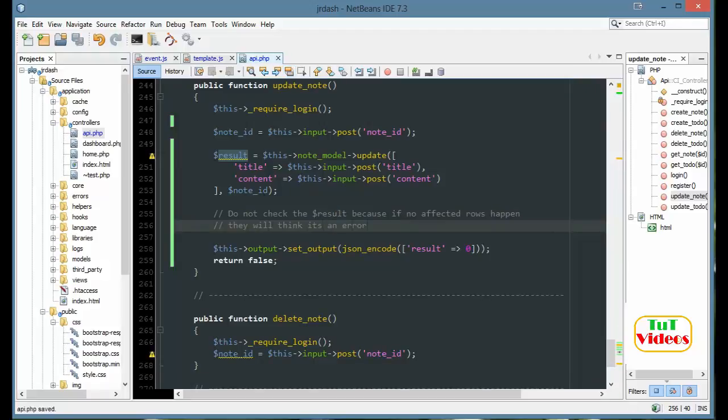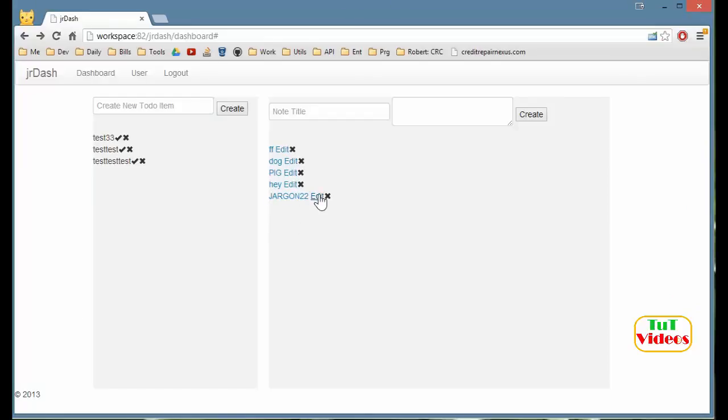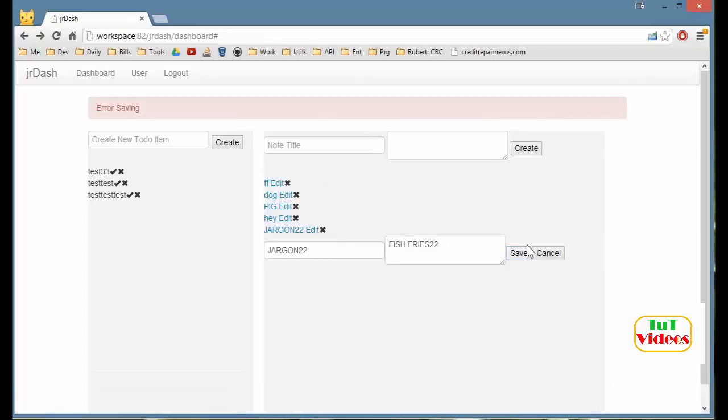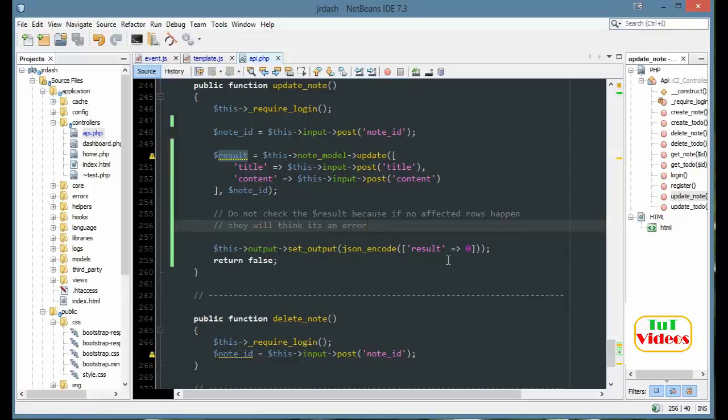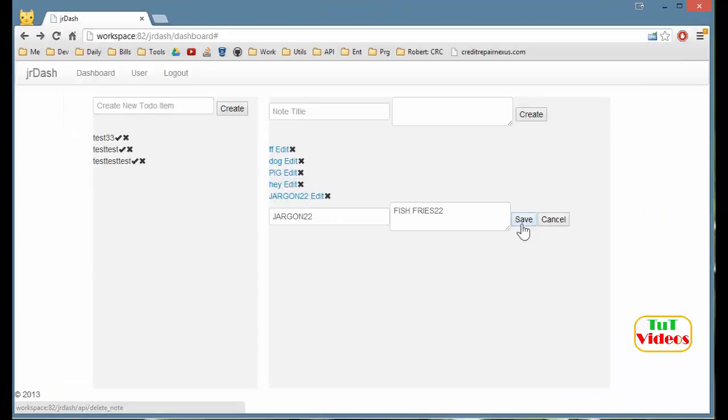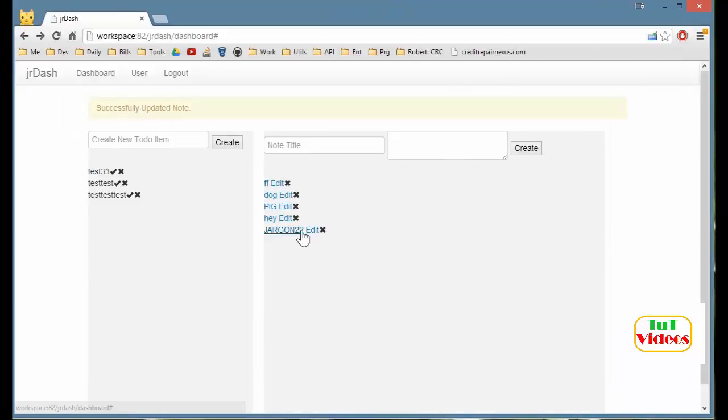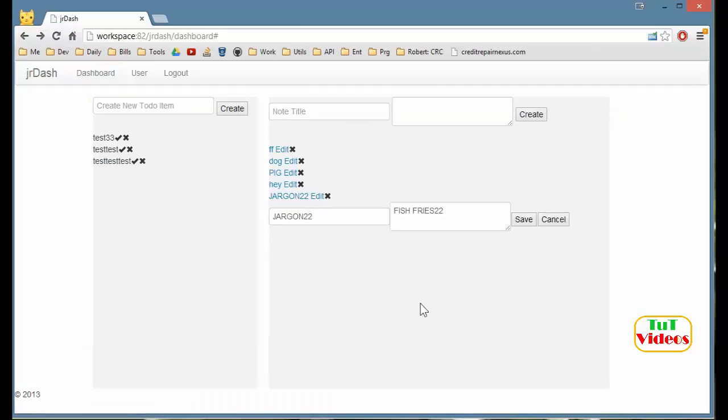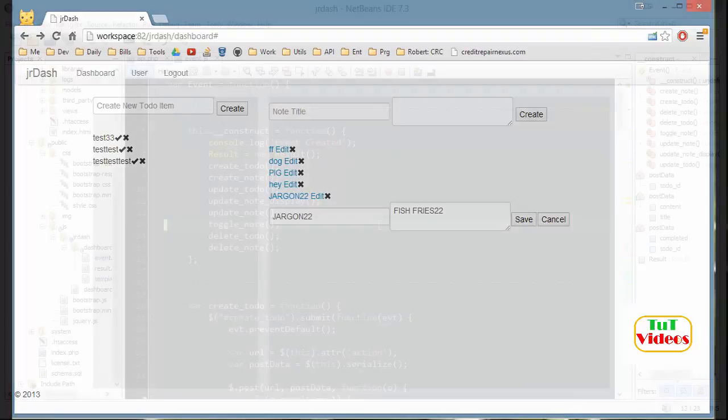Okay, so let's try that again. Refresh, edit, save. That should be always returning a success. Oh gosh, there we go. And refresh, edit, save. Okay, cool. I think that will do it for this for now.